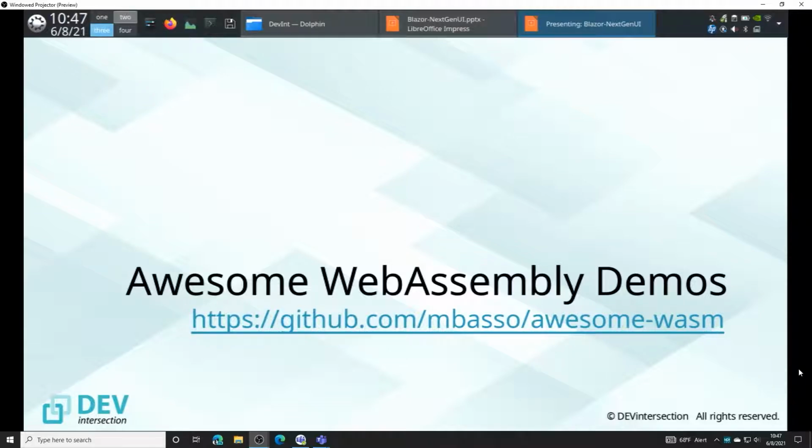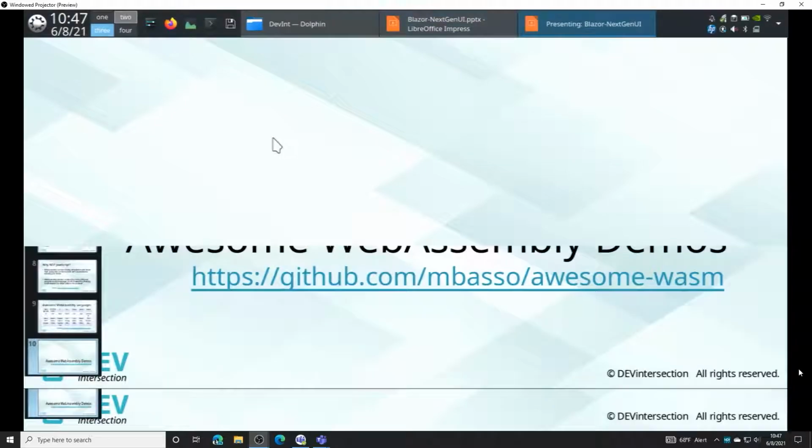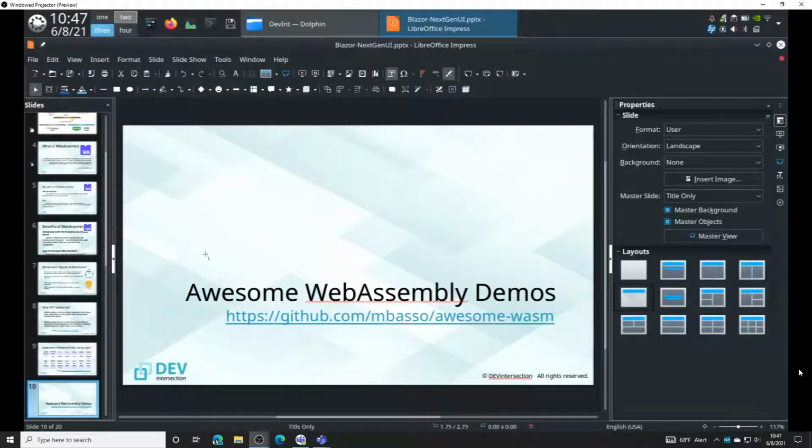So let's take a look at some demos from the awesome WebAssembly website of just how WebAssembly works in the browser and what this performance bump means. And then we'll take that over and start looking at how we can use that with Blazor.